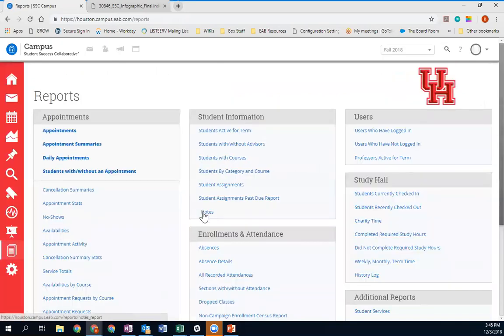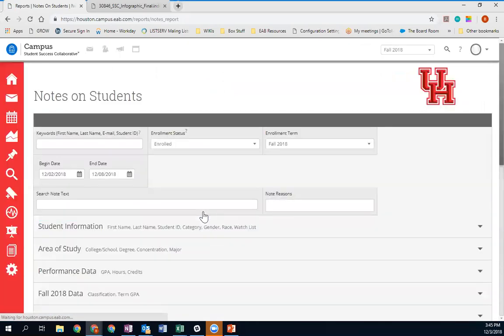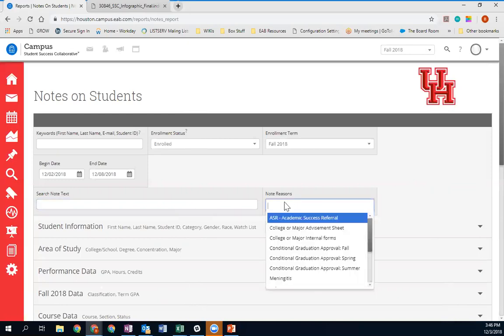Another really good report you can run is the notes report. This report allows you to search on specific text. If there is a text that you're looking for on students, or you can search by note reason, or again, you can just pull the entire report, export the information, and filter as needed as well.